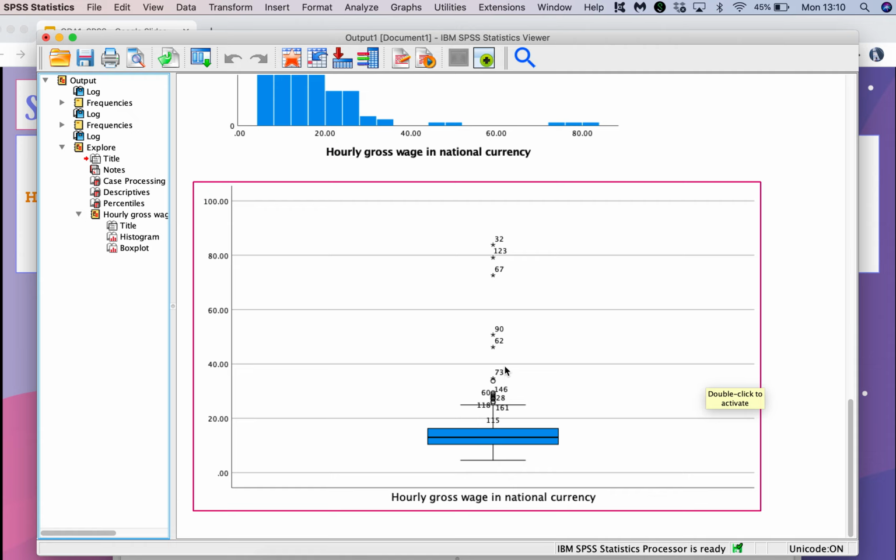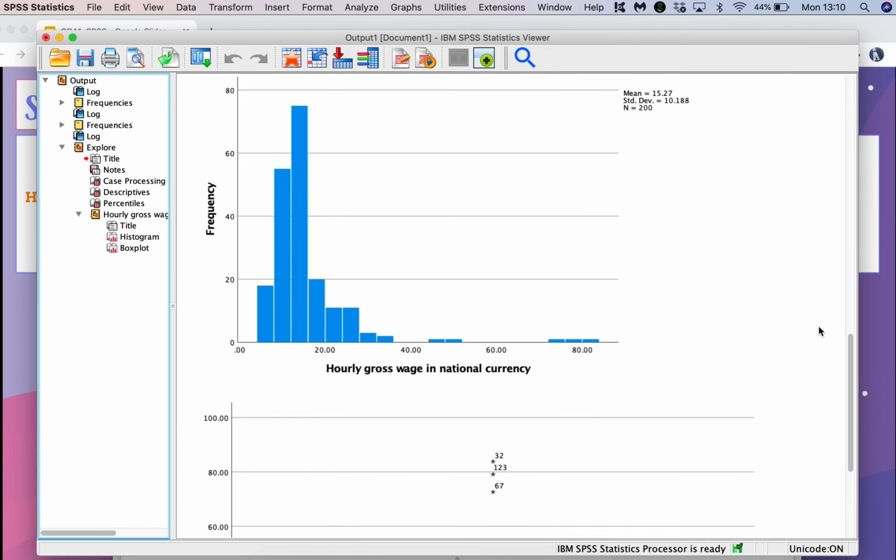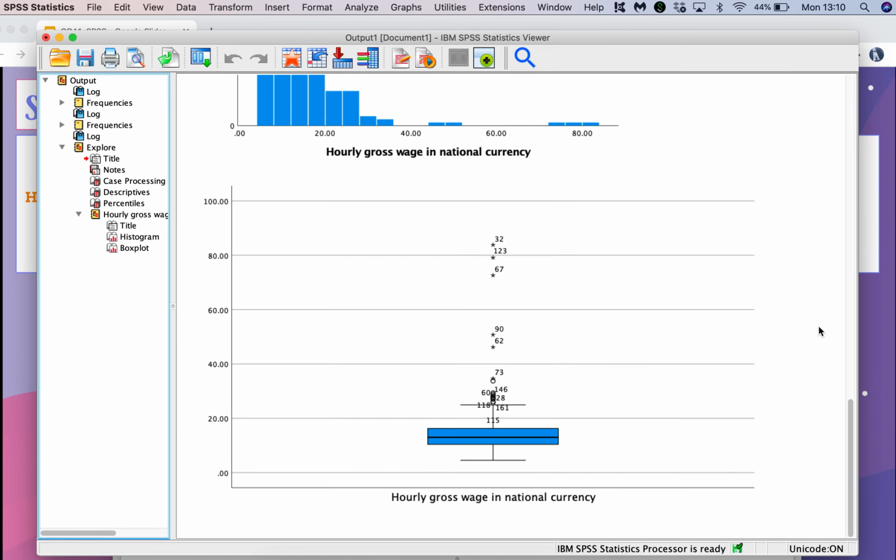All of these numbers are outliers, so they represent the case number. So that means that participant number 32 is an outlier and their wage is probably around like 85. So that's how you can look at this box plot as well. But yeah, it gives you everything you need whenever you run this explore function in SPSS.